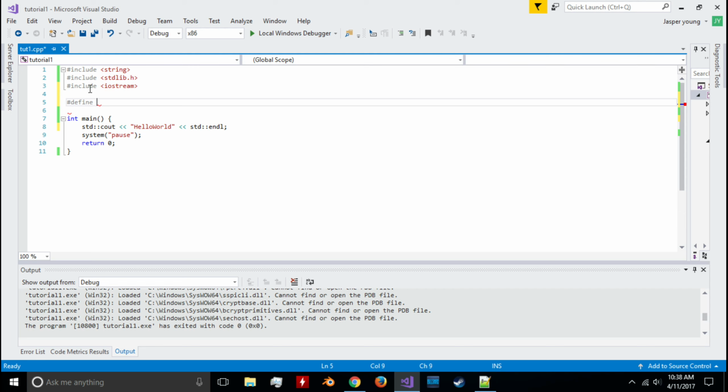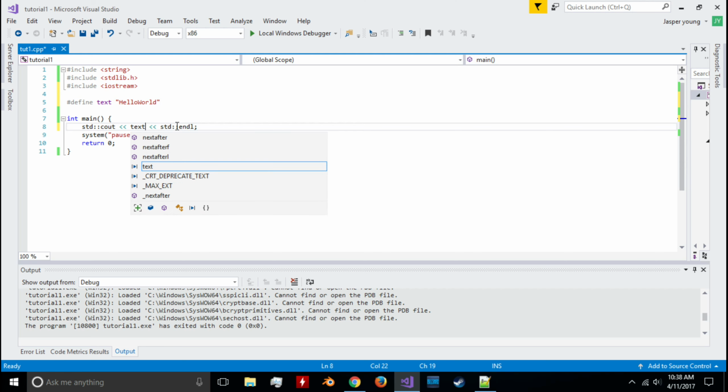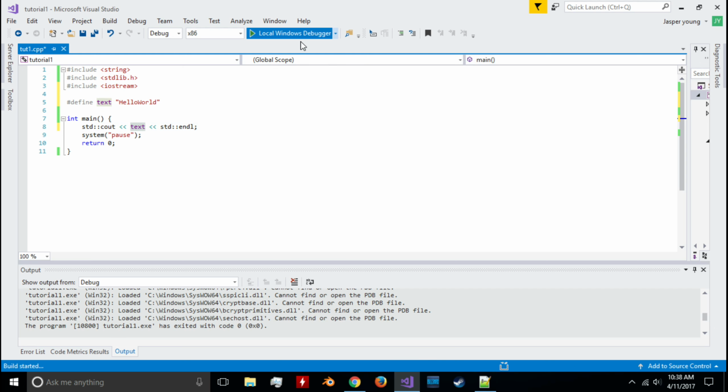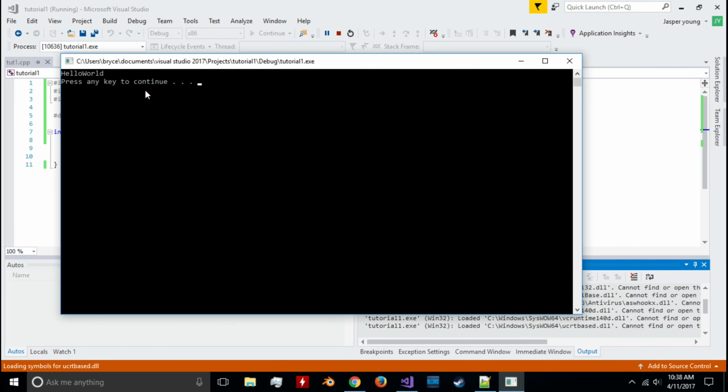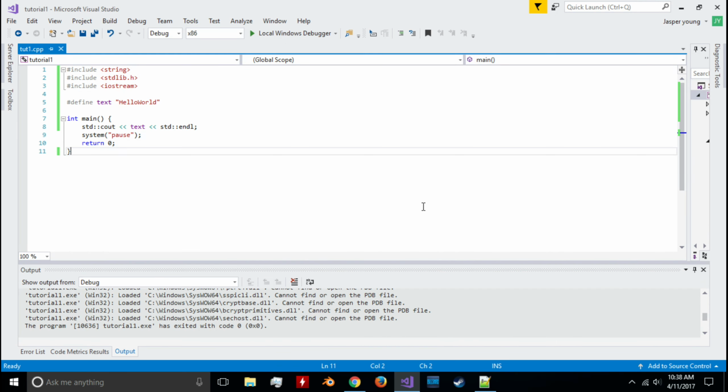I can write text, and then I can write hello world. And then remember, preprocessor commands do not get a semicolon at the end. That's a small syntax thing that I forgot to explain. But if I substitute text from here into here, and I hit run, you'll see it actually prints out hello world just like normal. And that's basically because I used the define functionality to assign this to this value.